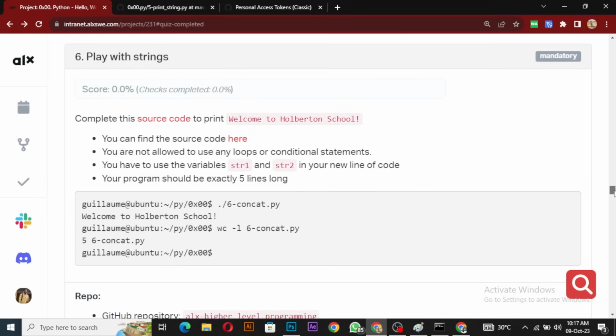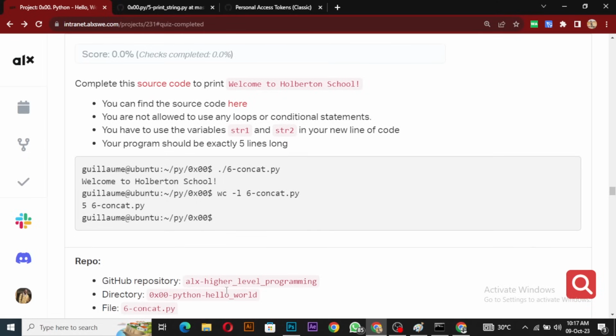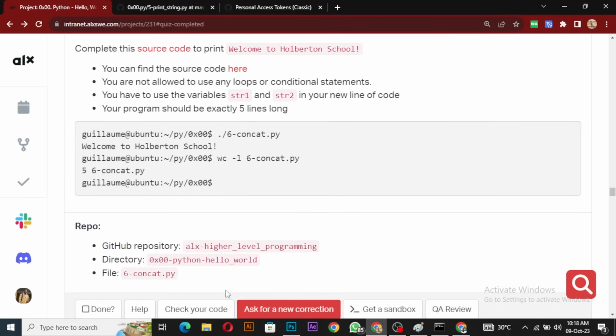Okay, so we should complete this one so we can print welcome to Obatin School. Your program should be exactly 5 lines. You have to use the variable this in GNA code, and then you're not allowed to use loop or conditional. Okay, good. They know that we can just say print and then welcome to this, so they said we have to use the concatenation method. I guess from the name it says concat.py.